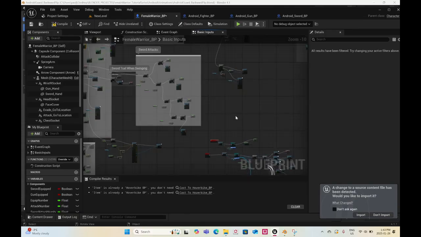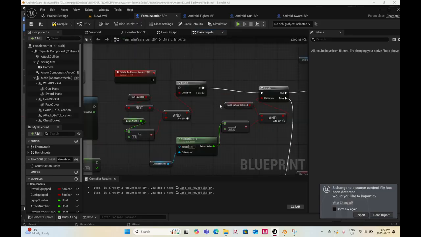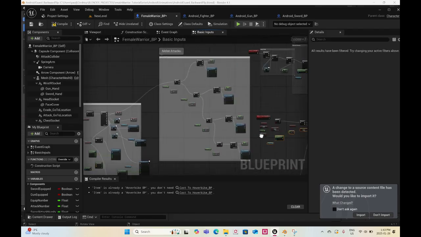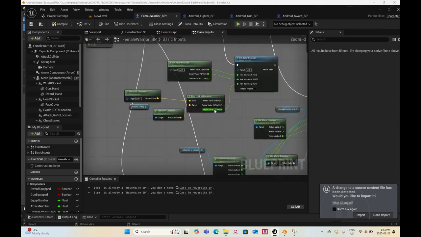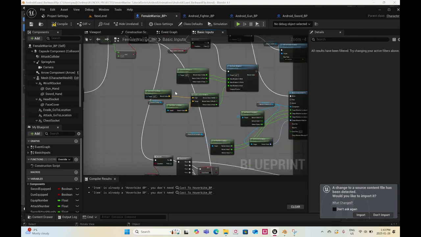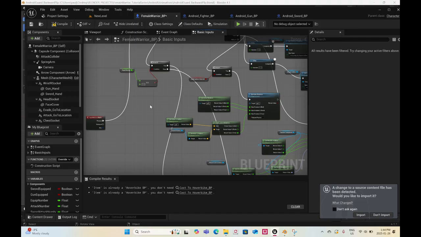So I'm gonna go back here and just copy and paste. Oops. These nodes. I'll paste them right here.